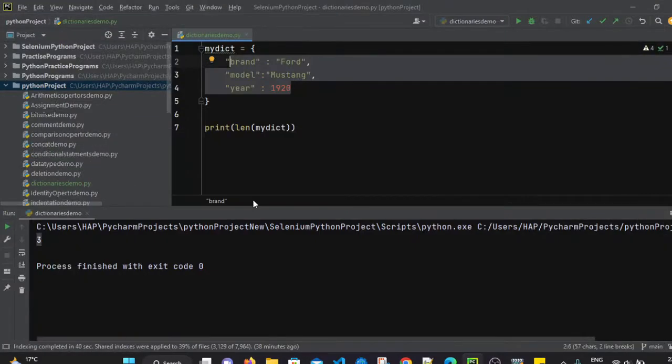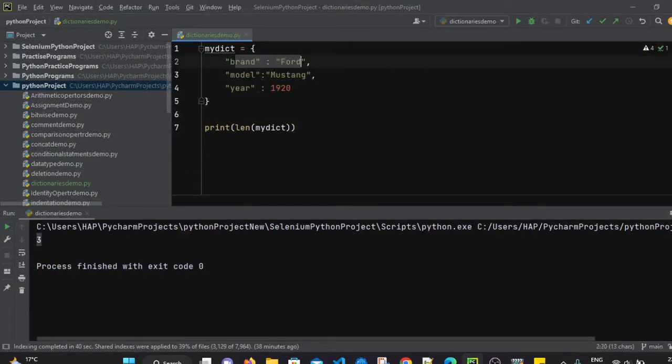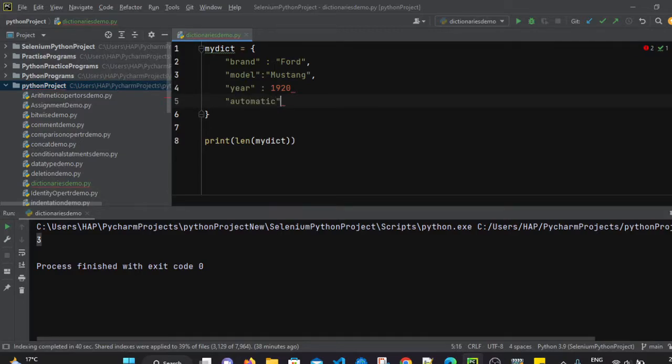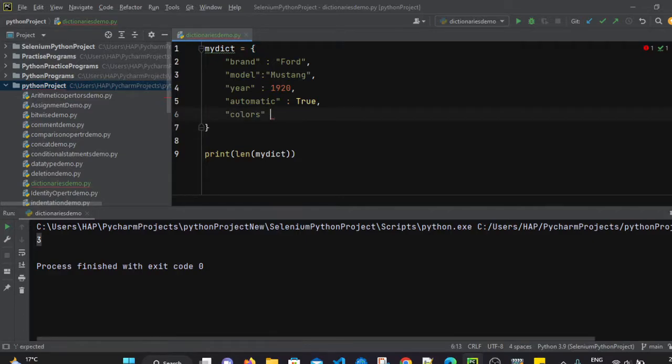So now let's see practically. In the same dictionary, we have used string values, we have used numeric value, we can simply use boolean value, that is true. We have to put comma here, and we can also use list as well. So I am just putting one more key value pair, that is colors. In colors, basically there are multiple items which are in the list. So I can use white, red, blue.